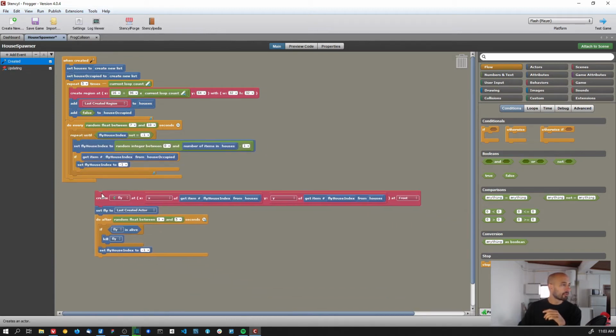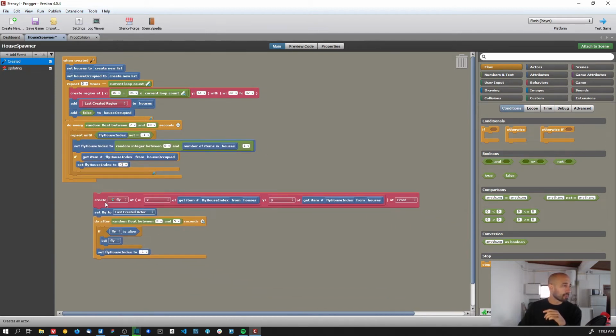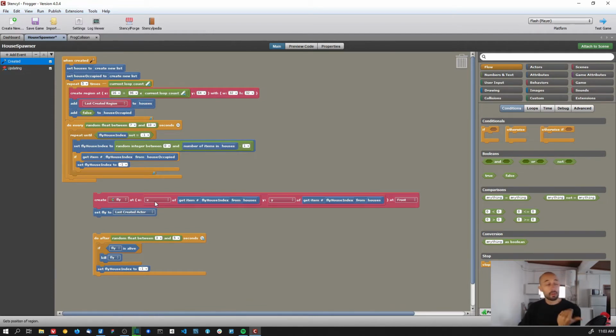So this is the box to choose a random house, and then we have all this. And this is to create the fly. So you can see that I'm creating the fly and I need to position the fly at the position of the house. So basically what I'm doing is I'm getting the item from houses using the fly house index, the number that I just generated before. And I'm getting the position of the house, like the X position and the Y position of the house. That's basically it. I'm creating the fly at that position, and I created a new actor called fly so that I can kill it later.